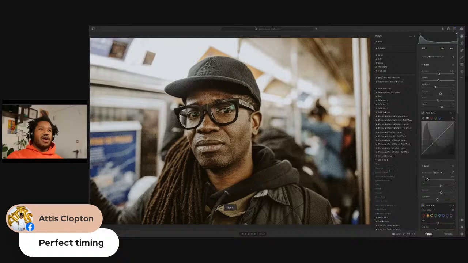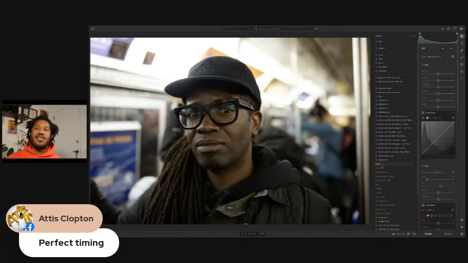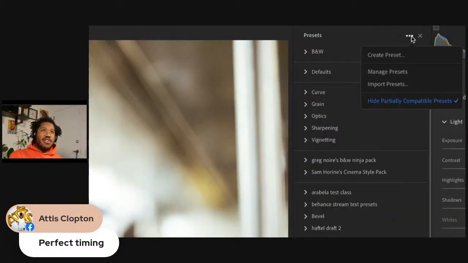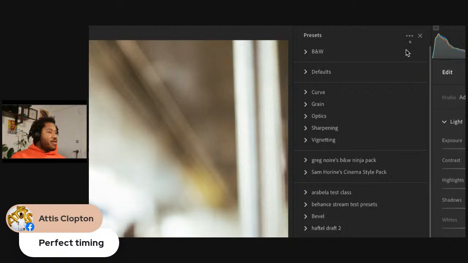That's because generally what I like to do with my presets is I don't change my temperature and my tint, and I don't change my exposure. So let's say we want to make this edit of Addis a preset. We're going to hit these three dots here, which universally means let's ask for more. We're going to hit Create Preset.